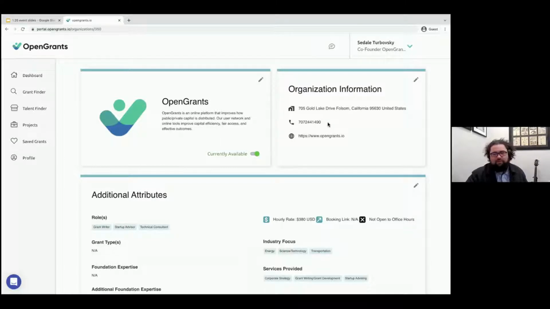And then over here, you'd put in info. If you have multiple locations, you might list those out, but basically where you're headquartered. All of this information really helps the platform start to filter and match grants to you.